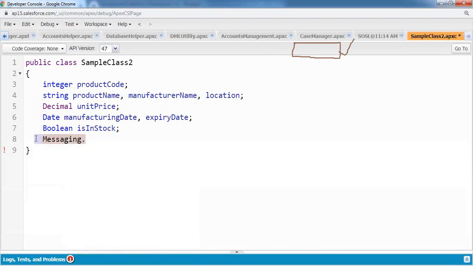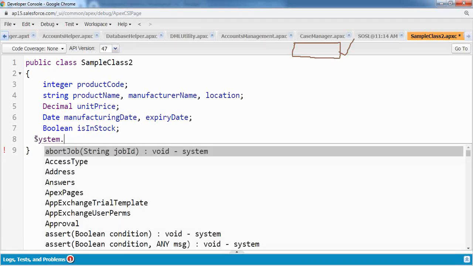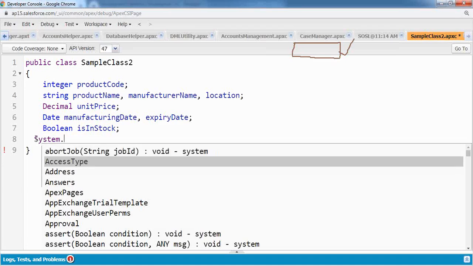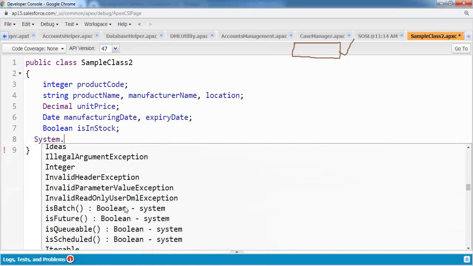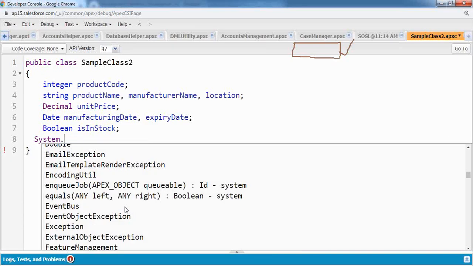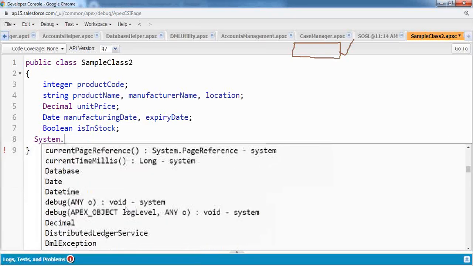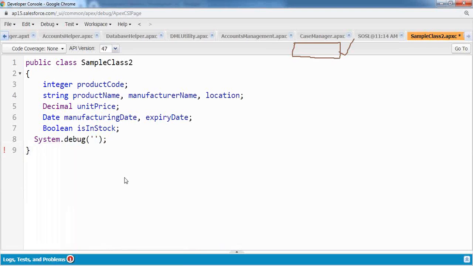Suppose I am using System dot, we can get all the functionalities we have inside the System class. Each and everything will be available to you. No need to remember the syntax. The syntax becomes visible automatically. If you want to use debug, simply click on debug, and the syntax will be placed there itself.